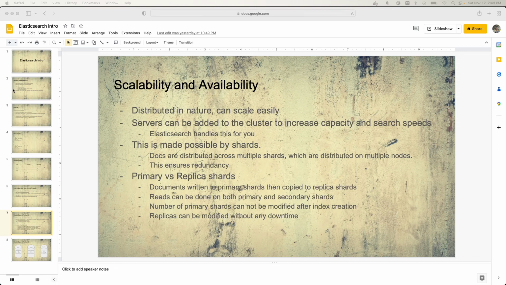Also, the number of primary shards cannot be modified after index creation. So that means you have to figure out, using some type of experiment, or perhaps you just know how much data you're going to have and you can approximate, and then you can figure out the number of primary shards that you are going to assign to your index. Elasticsearch has an article about this in the documentation.